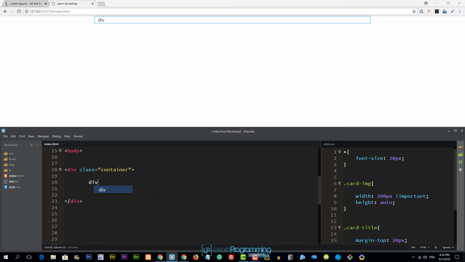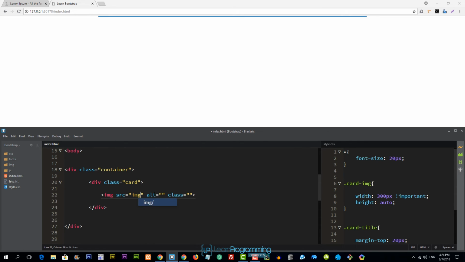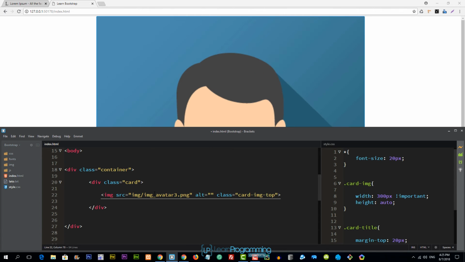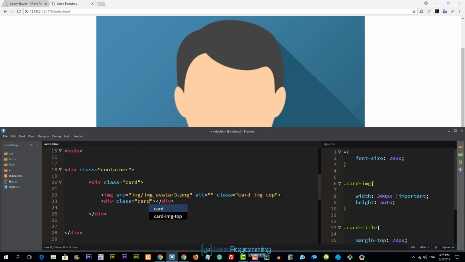So let's take a div.card, okay, and I'm going to take an image, img with the source, this one, and class would be card-img-top, and over here I'm going to take another div, and over here I'm going to type card-img-overlay. Make sure that you've got no typos.